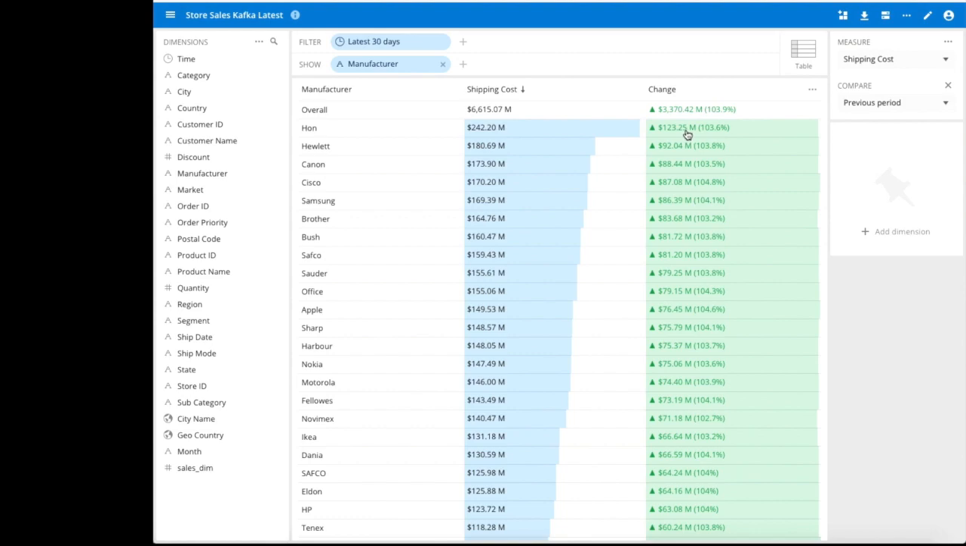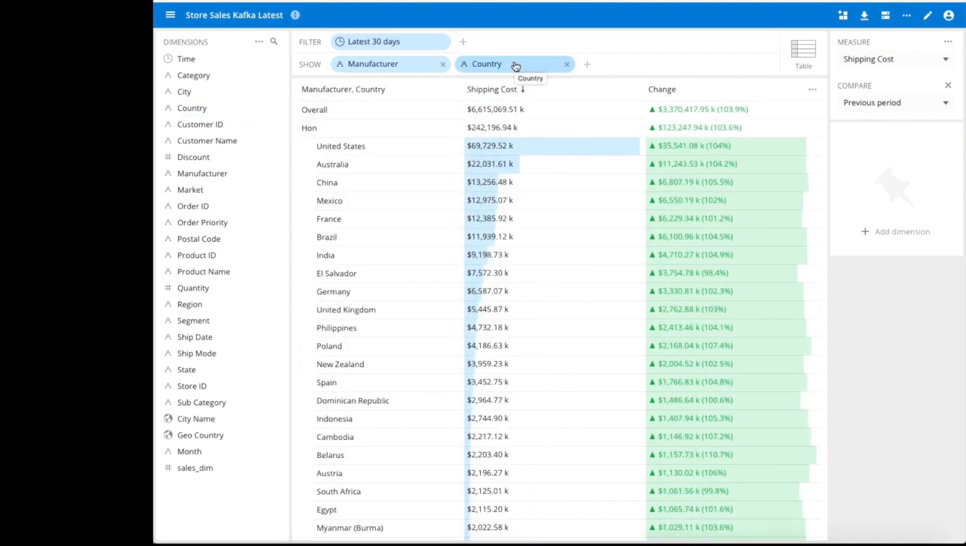I need to investigate this, so I'm actually going to add country to my show bar in an attempt to isolate the problem. I see many large countries until I come to El Salvador. I wonder what it's doing here. I need to investigate this and find out.